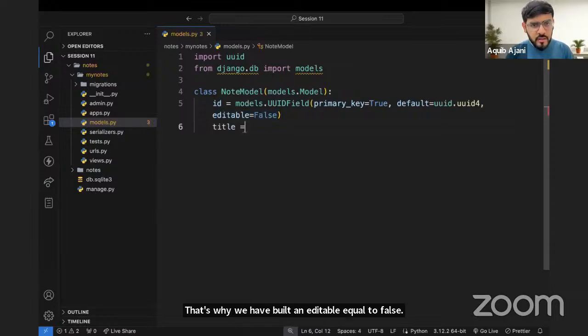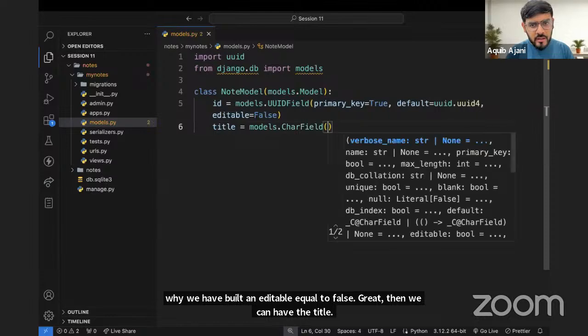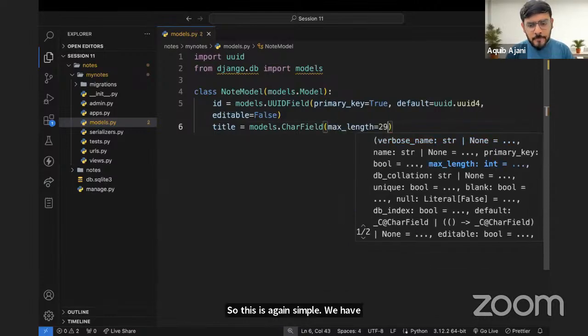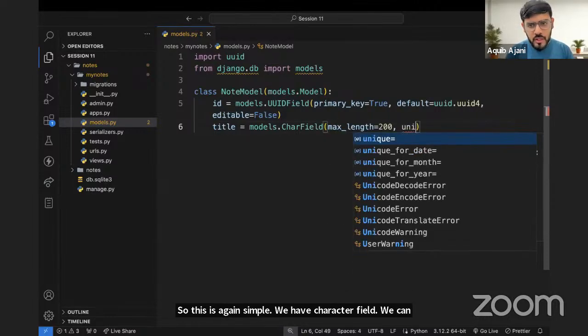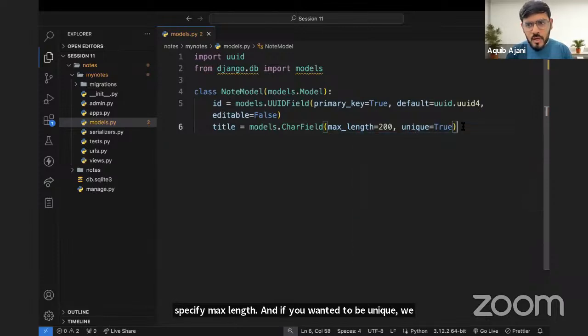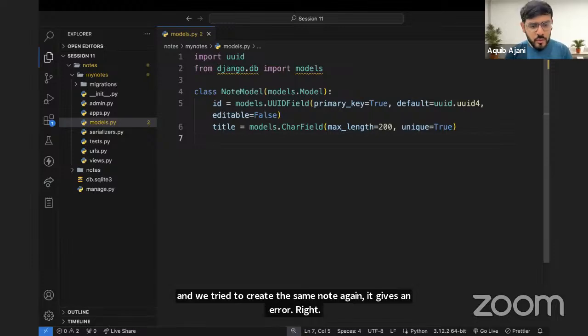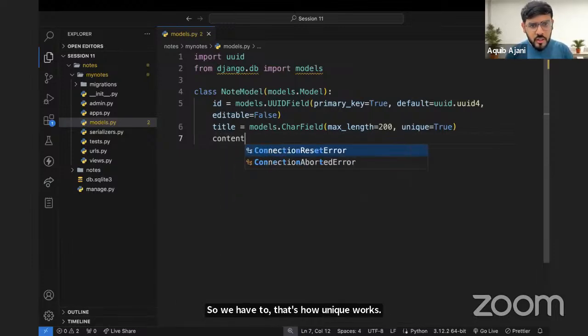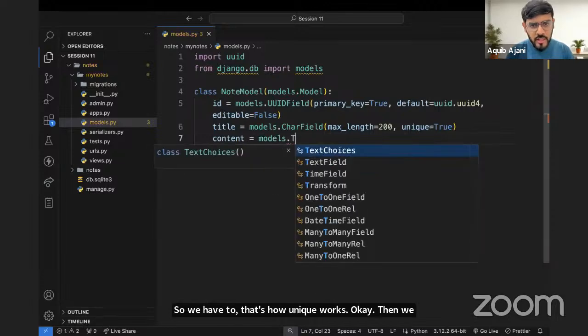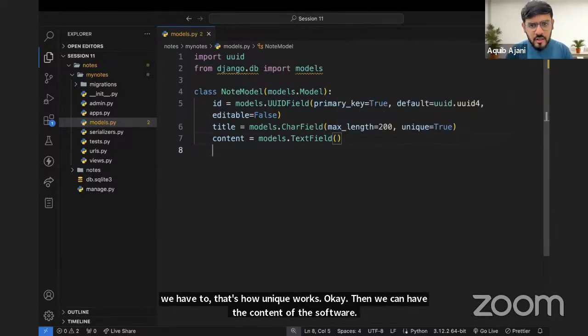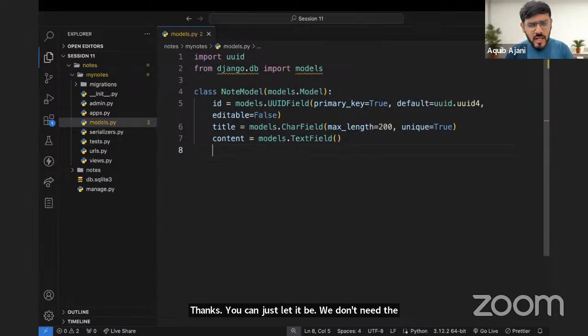Great. Then we can have the title. This is again simple: we have a character field, we can specify max length, and if we want it to be unique, we can specify unique equal to true. Remember yesterday, when we made the unique field and tried to create the same note again, it gave an error. That's how unique works. Then we can have the content, so this can be a text field. We can just let it be. We don't need the content to be unique, and we don't want to give a maximum length to the content as well.